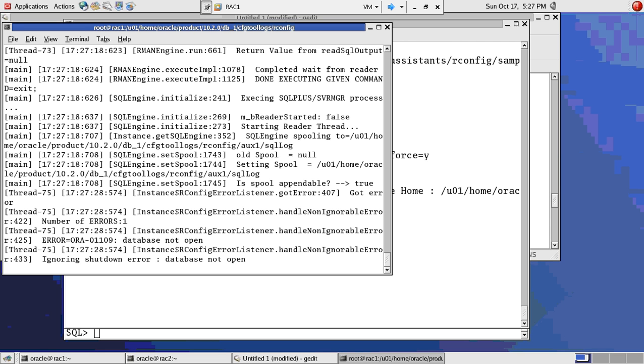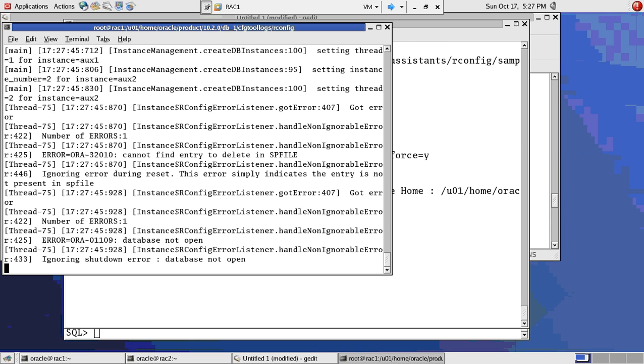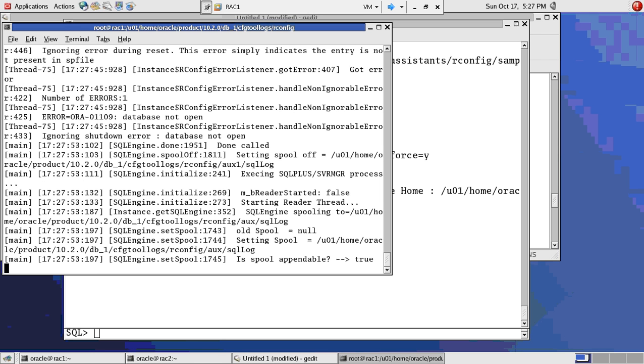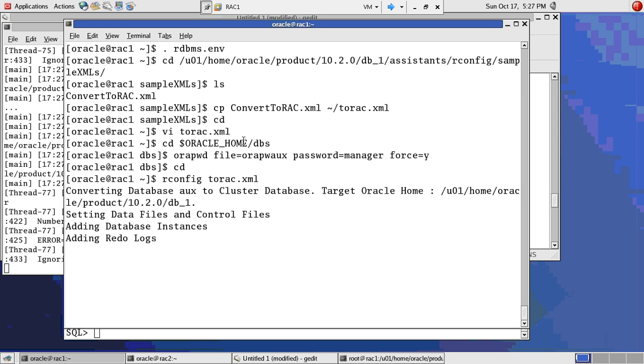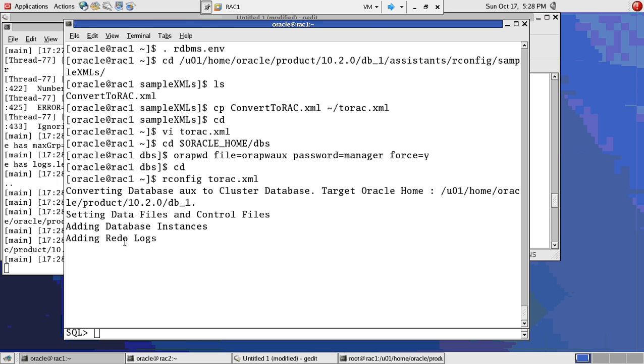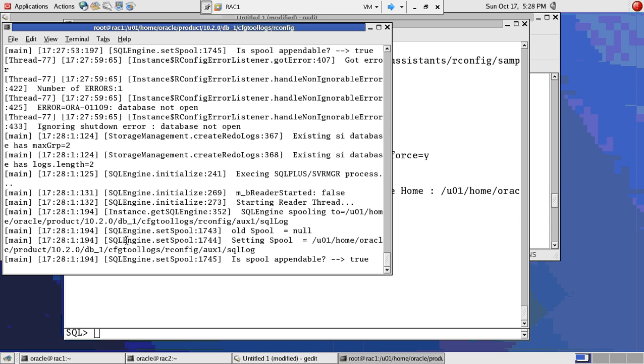No issue. Package. See, it's adding your database instances and after that adding the logs. It's doing the whole thing.